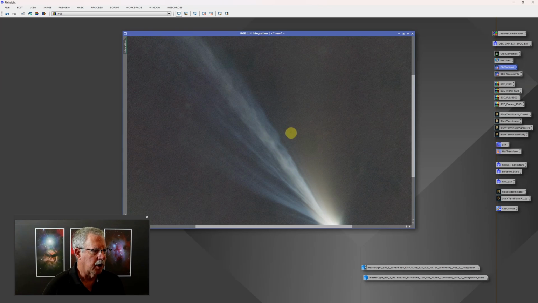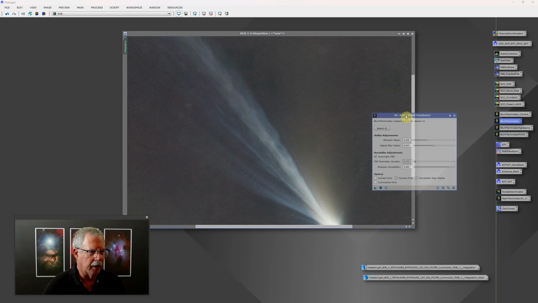I want to do a little bit of deconvolution sharpening, and we can use Blur Exterminator for this. But there are no stars, so we won't be able to do auto PSF. So we'll just have to pick a value that we think is appropriate, and I'm going to just go somewhere in the middle, and we'll try this and see if it cleans up some of the fine details here in the tail. Okay, Blur Exterminator is done.